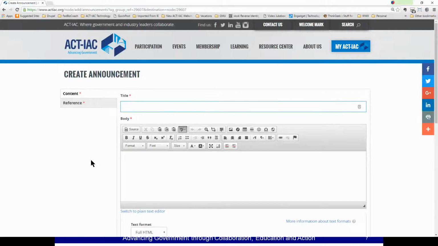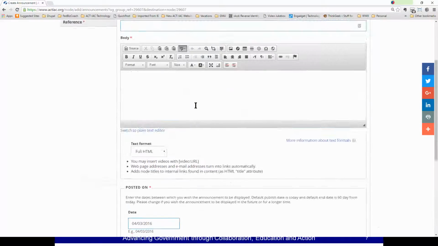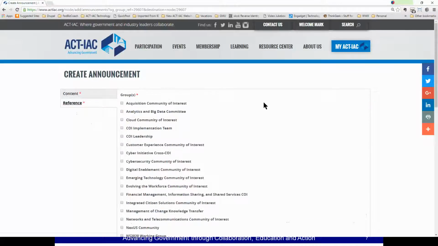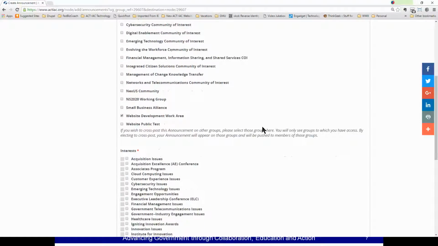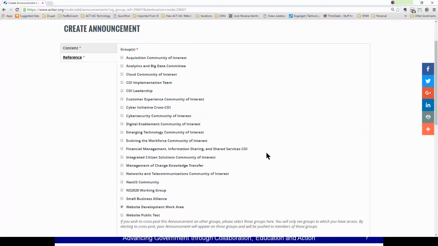And when you look at any piece of content, you will see that there will be a minimum of two tabs. One will be the content tab, which is the information you need to post. The second one is a reference tab. There are two items in the reference tab: groups and interests, which is the topic of today's discussion. In the groups, you will notice that the group you're working with is automatically checked. Obviously, you're the owner of the content, so you would like it to appear in your group.